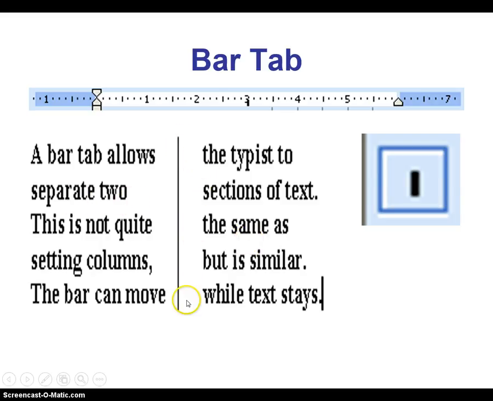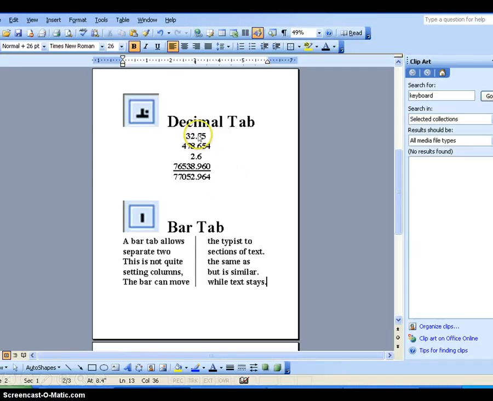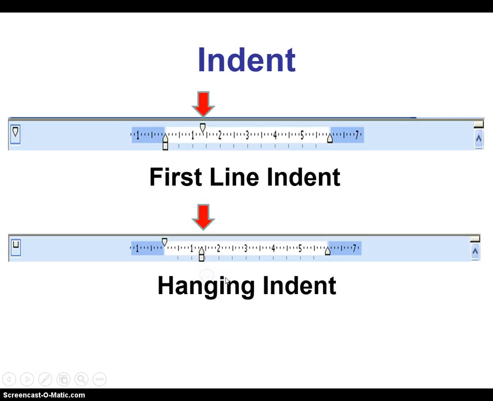So this is a bar tab here that has separated these two things of text. It looks like a column, but it's not exactly a column, but it does separate them. On the ruler, it looks just like a little black line. These are some more examples of what decimal tab looks like, lining up your decimals, and an example of what your bar tab looks like.